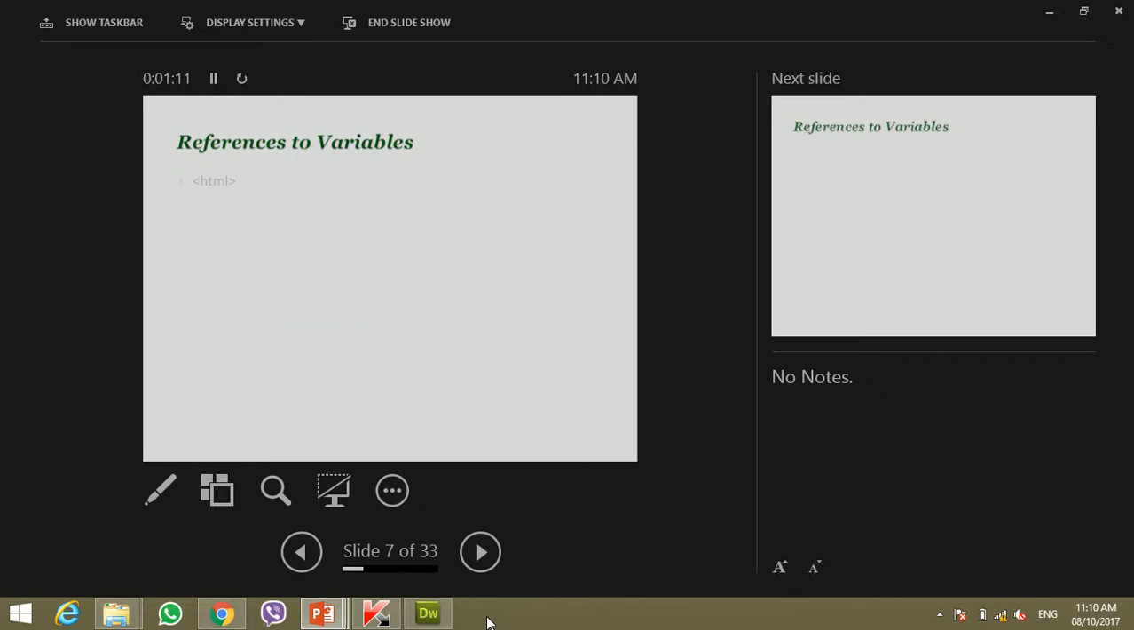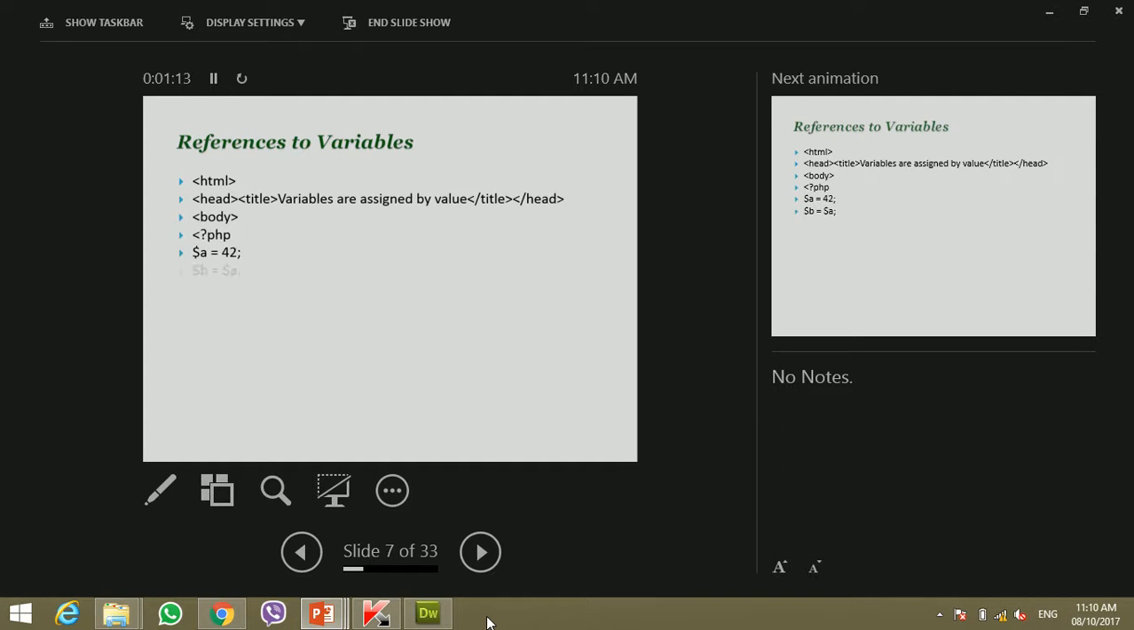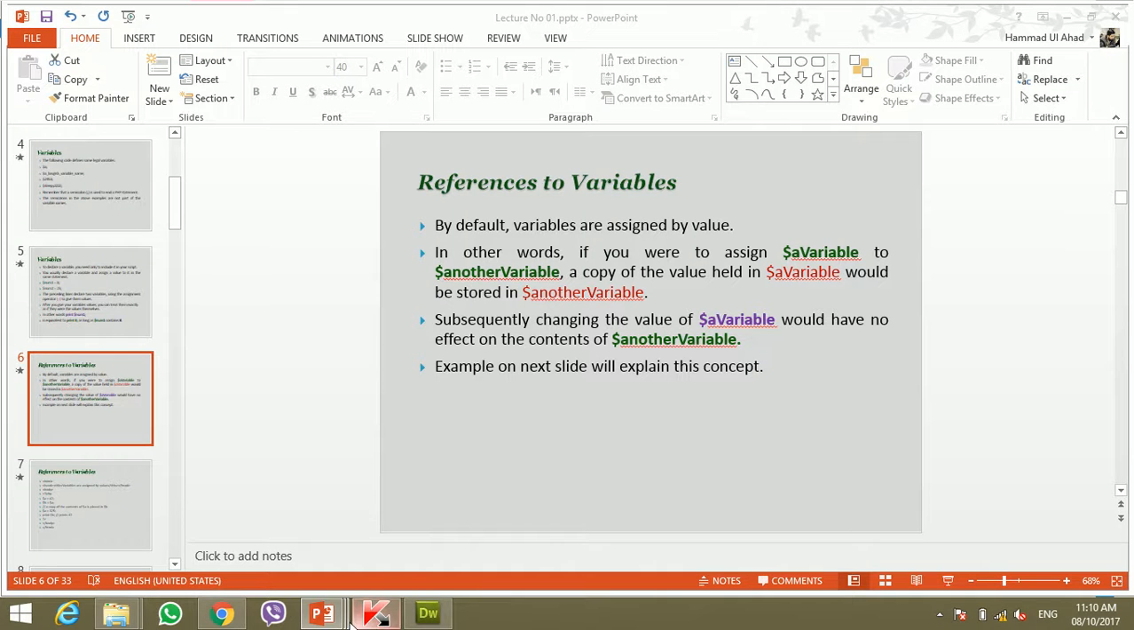If you look at this example, the value of A is 42, and then I assign the value of A to B, and then I change the value of A, which is 325, and then I print B. We will create this program and see how it works.